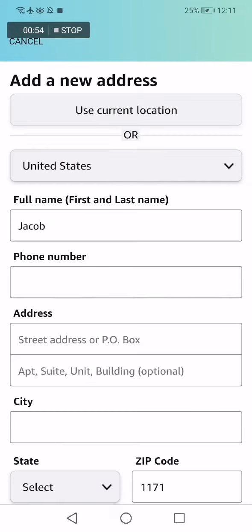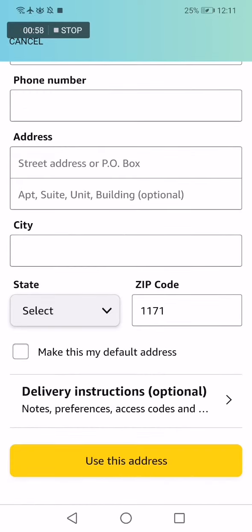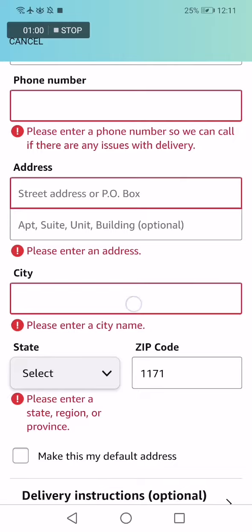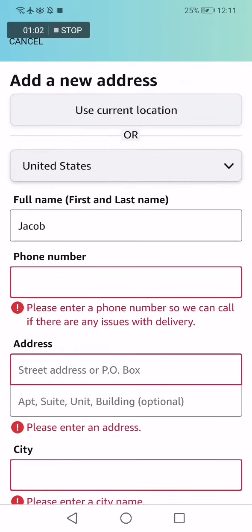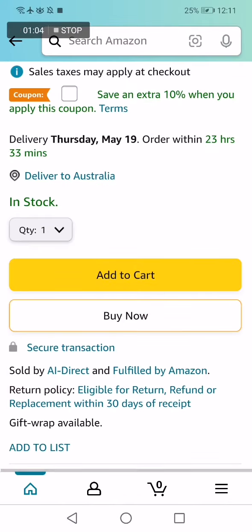and it will take you directly to this page. Now fill your address informations and click use this address. After you finish, you will be able to add your payment method and everything will be done.